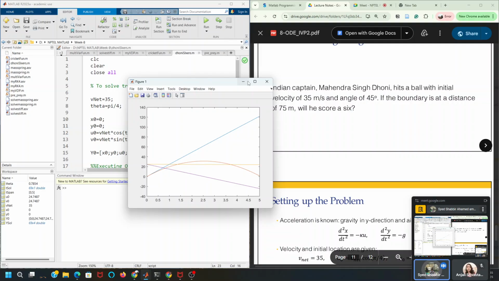I don't want all of this. I just want to plot, like this is giving me the variation of x, from 0 to, I think it is going for 5 seconds, to around some 120 meters. And then this parabolic curve is the profile of y. After 5 seconds, it's nearly going to the ground. These other two plots are the plots of horizontal velocity and vertical velocity.